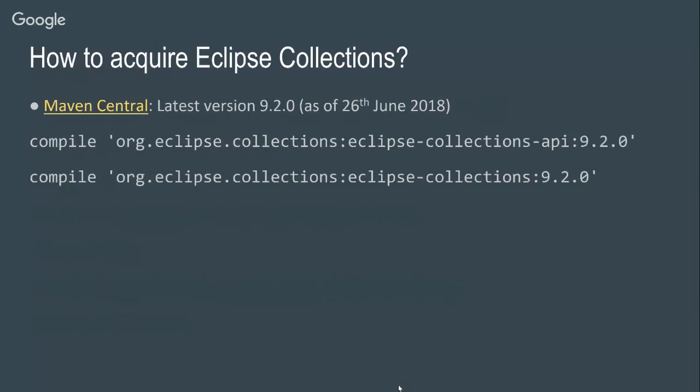So how to acquire Eclipse Collections? We publish our coordinates on Maven Central, and the latest version is 9.2.0. We have a 10.0 lined up for end of September or October. We generally line it up with one of the conferences so that we can demo new features of the major release. That's how we generally plan out our major versions.